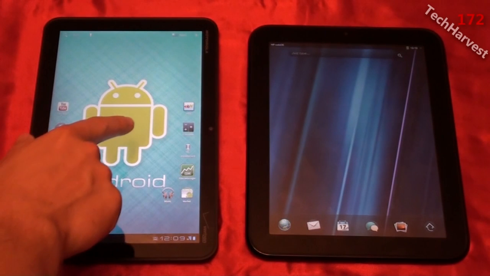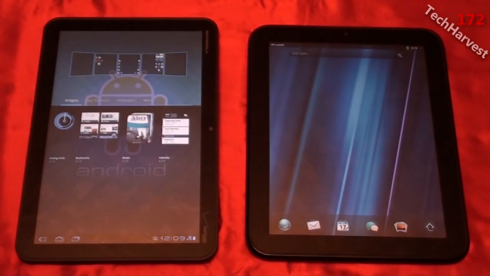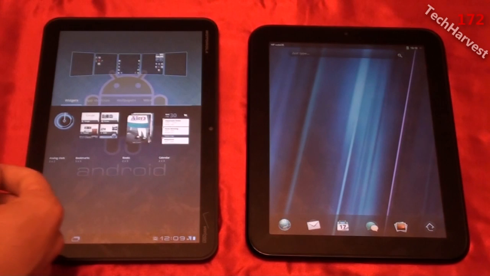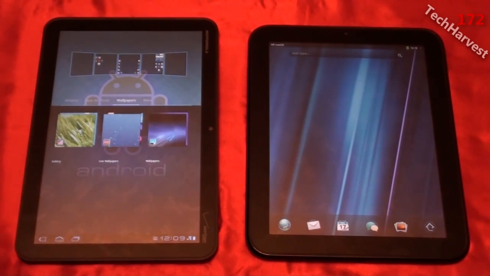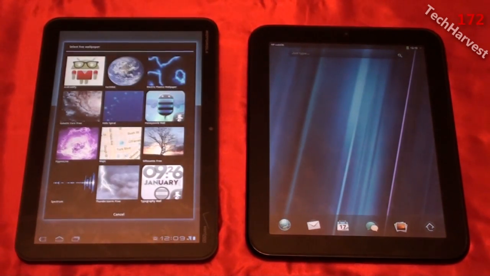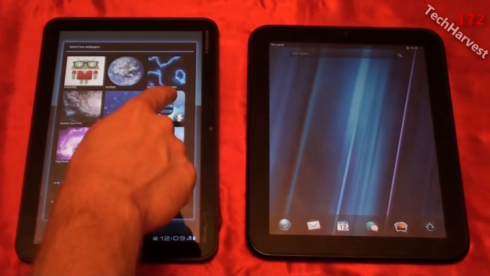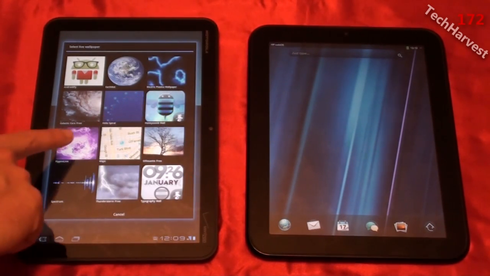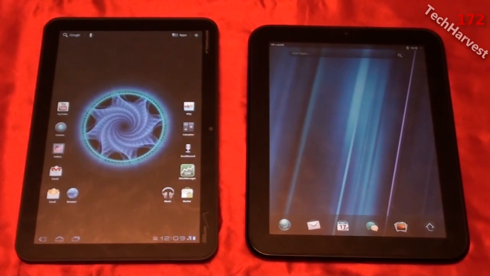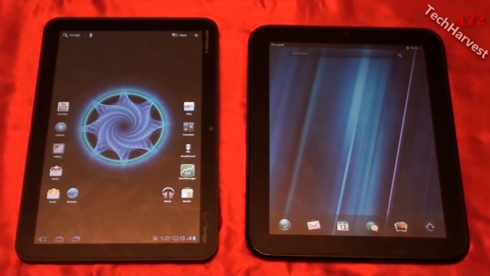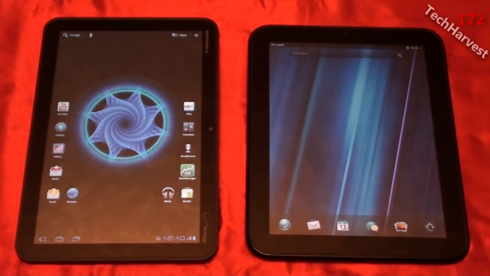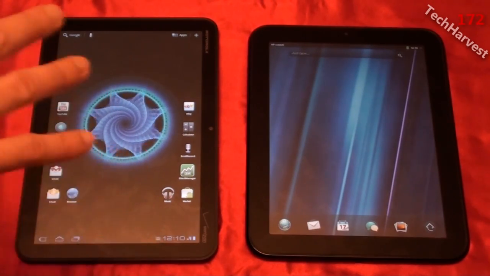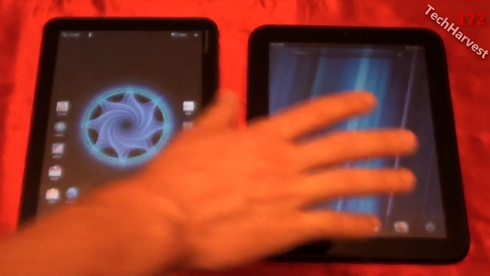Something else are live wallpapers. On Android you have them. On any other tablet you can get out there right now, you do not have them. So Android pretty much has cornered the market on live wallpapers. Let me click over to one right now and just bring one up just to show you what it looks like. Let's try Hypno Live here. So there you go. That can be your desktop. If you like live wallpapers, then Android is your only option for that. Also, widgets, you're only going to find them on Android right now. You're not going to find them on WebOS.